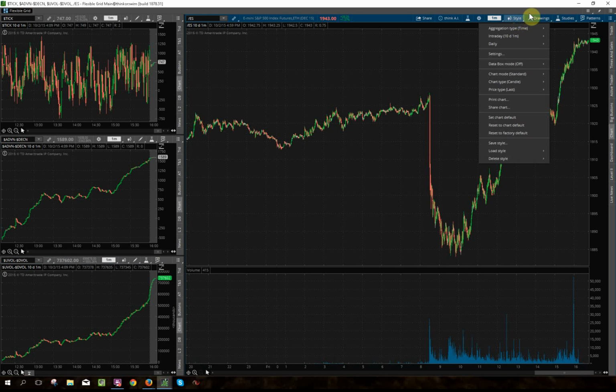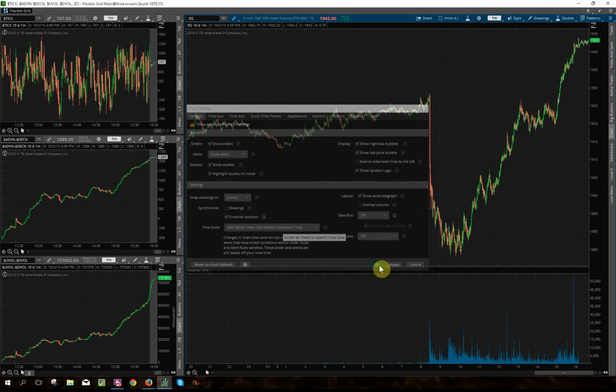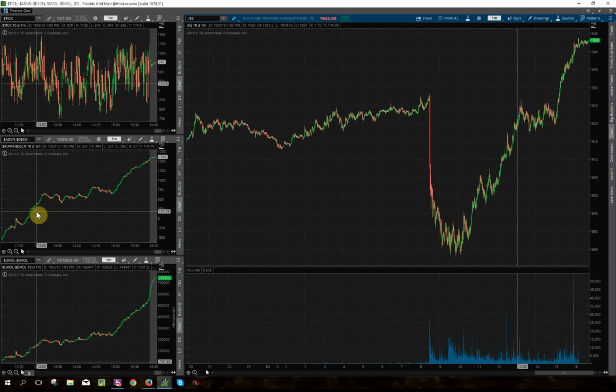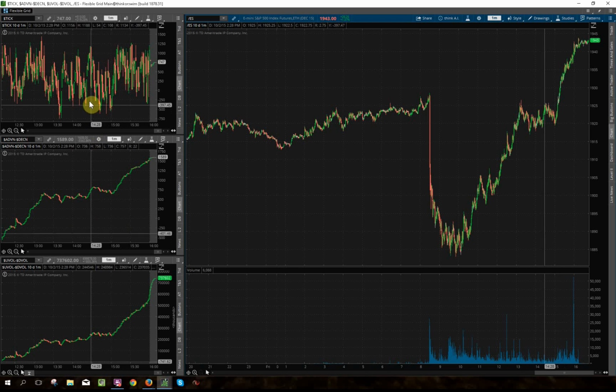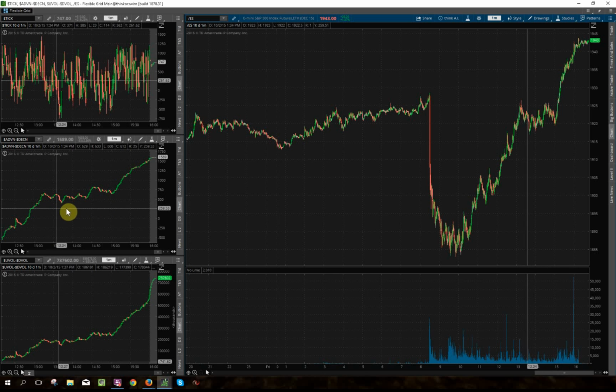Now, in style settings, in order for your cursor to match across the board, you just go to settings and crosshair positions. It's under synchronize. So settings, general, synchronize, crosshair positions. Just click the check mark there. You can even display in the style menu. Press OK. And then you will see your cursors across all window panes, one, two, three, four window panes, just synchronized there.